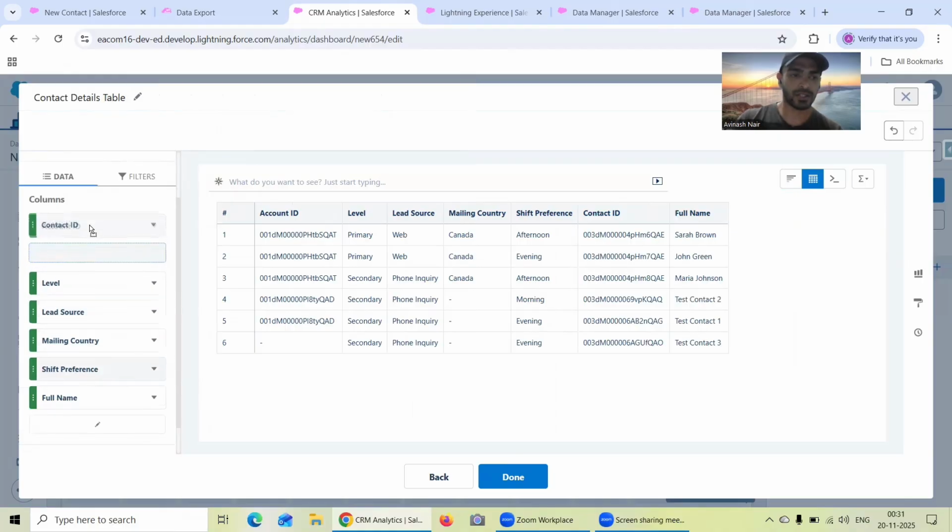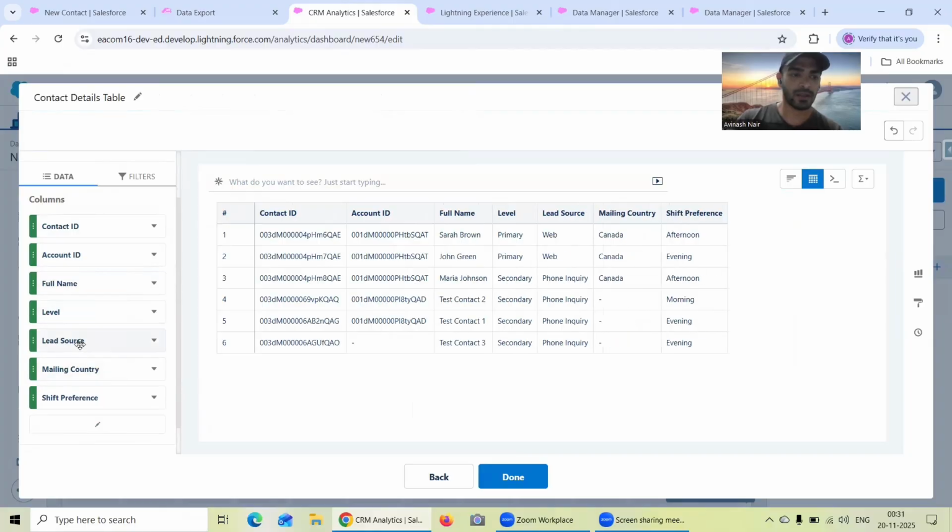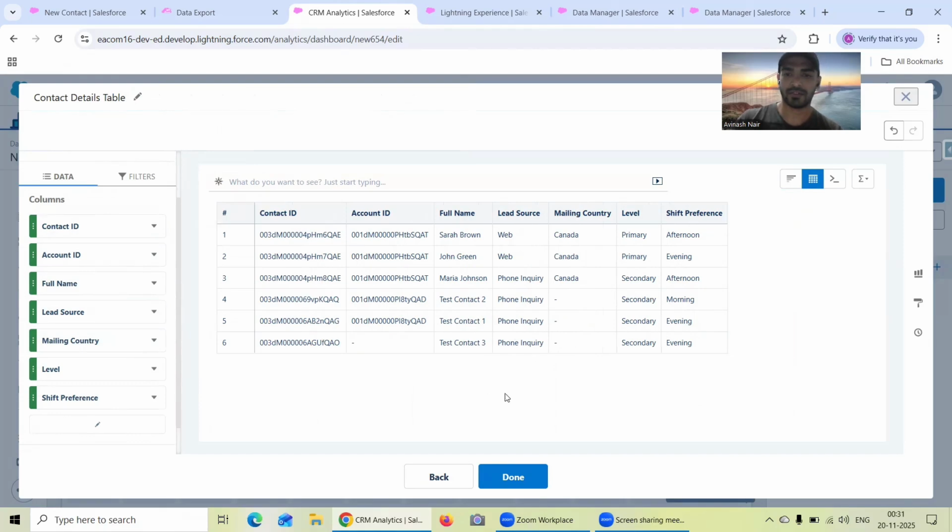Okay, cool. Let me just add in this. So contact ID, account ID. I will have the full name. Okay. I will have the lead source, then the mailing country, and their ship preference. Okay. That's it for me. And I'm clicking on done.